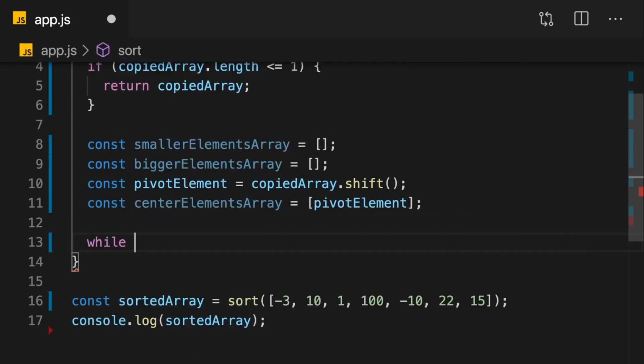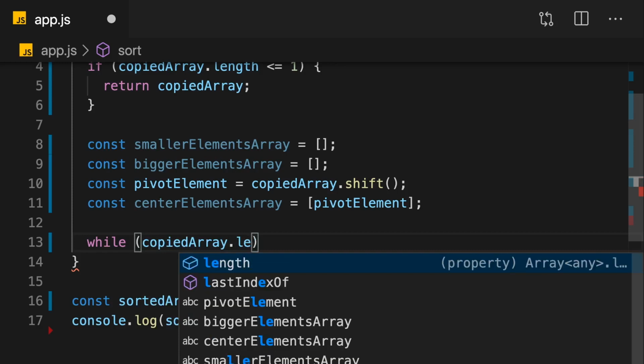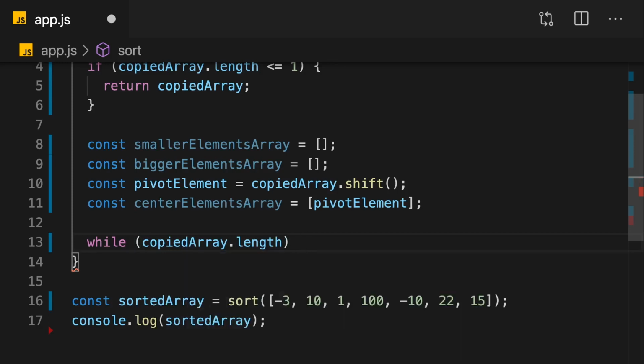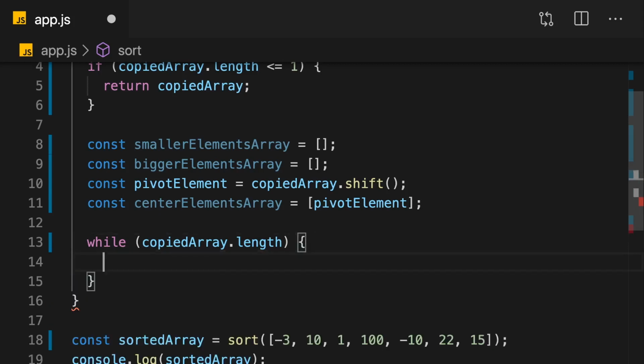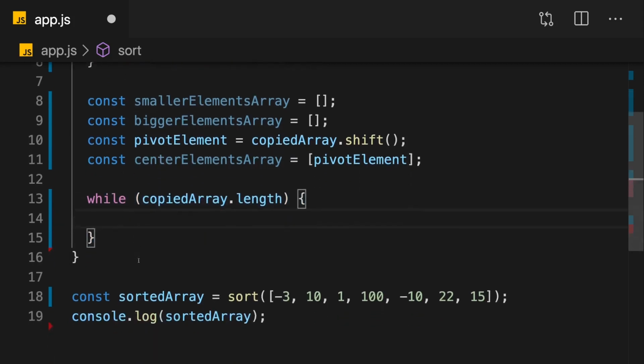And I will use a while loop here because I'm going to manipulate that copiedArray throughout that while loop. So here I have my while loop, and I want to continue with this loop as long as copiedArray.length is truthy, which basically will be the case as long as length doesn't reach 0. So as long as the array is not empty, we'll continue in the while loop. Now we will gradually make that array empty inside of the while loop so that eventually the loop will stop.